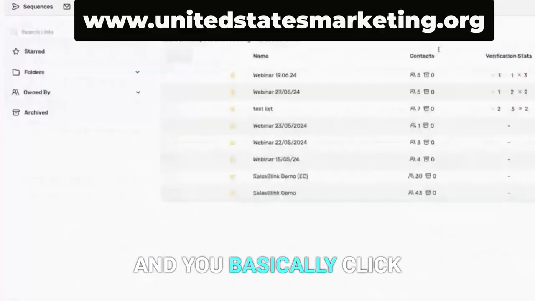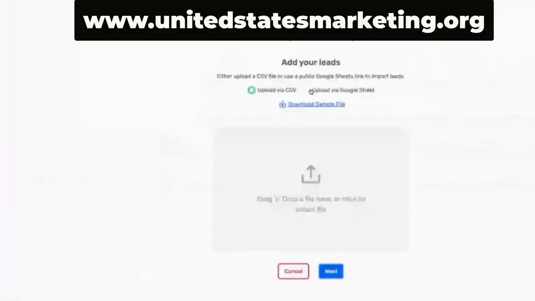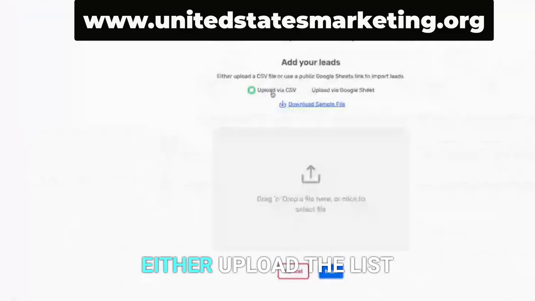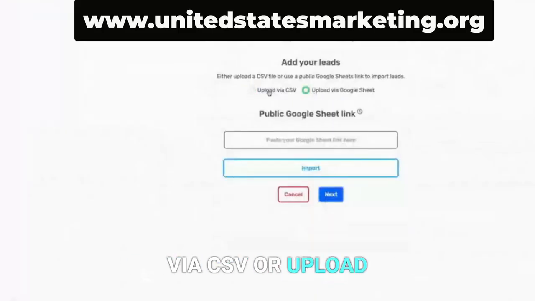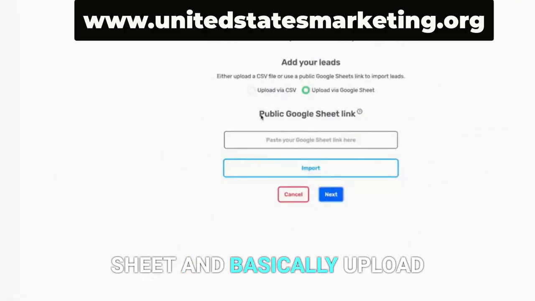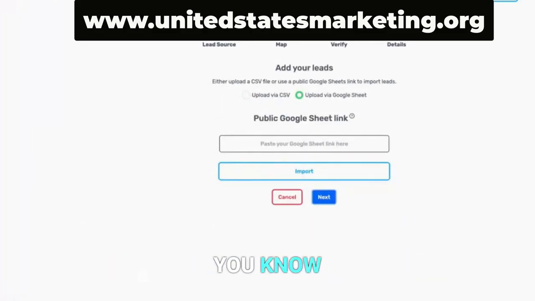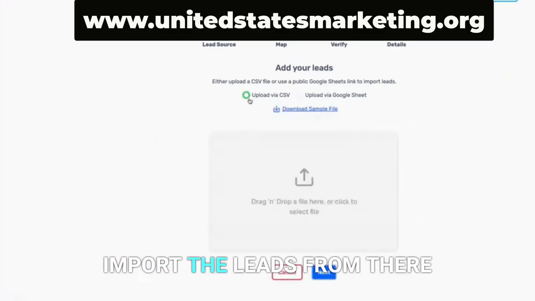You go to lists and you basically click on new list over here. You have two options, either upload the list via CSV or upload it via a Google Sheet. You can paste the link of your Google Sheet and basically upload list leads from there, right? Import the leads from there.